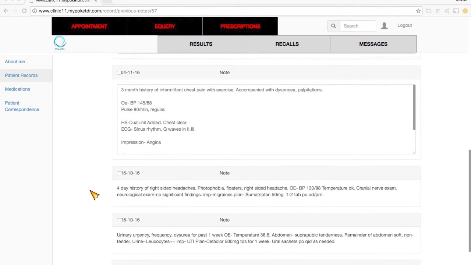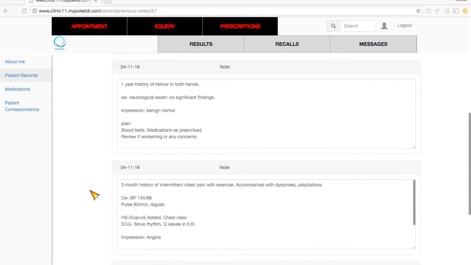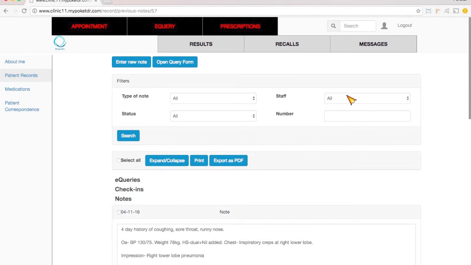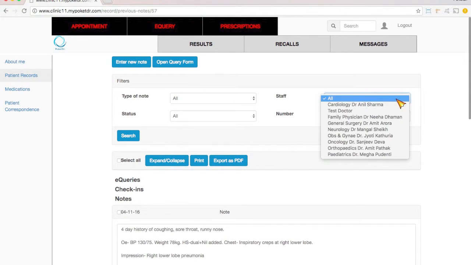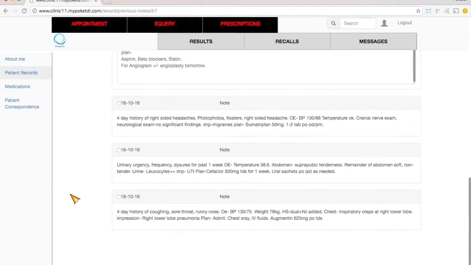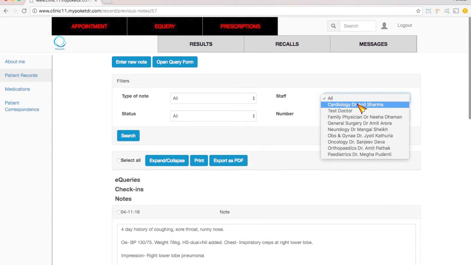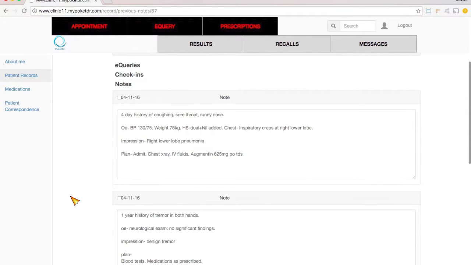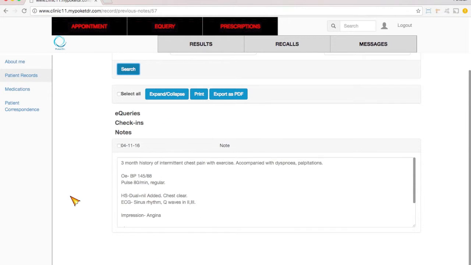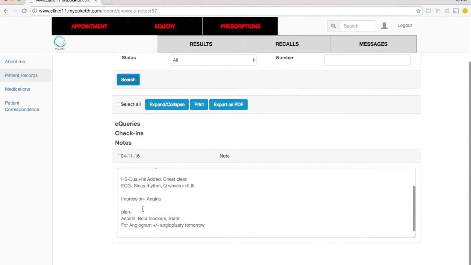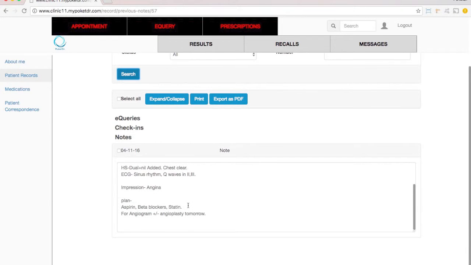Now for example, let's say you want to find out what the cardiologist Dr. Anil Sharma has written here. You don't have to individually try and find his notes. You can just go on here, find his name and click on search. And voila, you can see that Dr. Sharma saw Katrina on the 4th of November, and this is what he wrote. His impression was angina, and this was his plan.